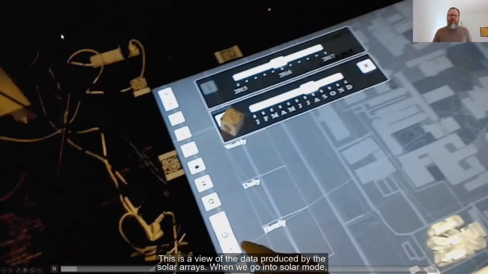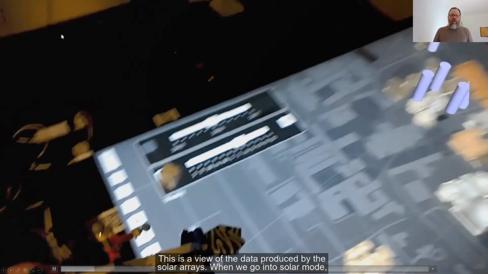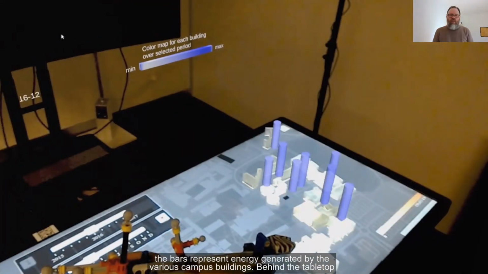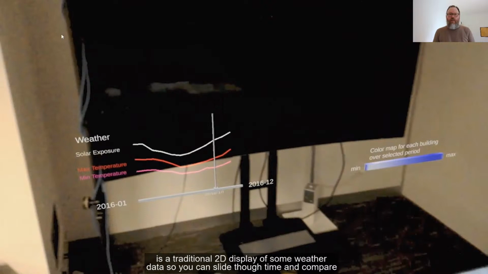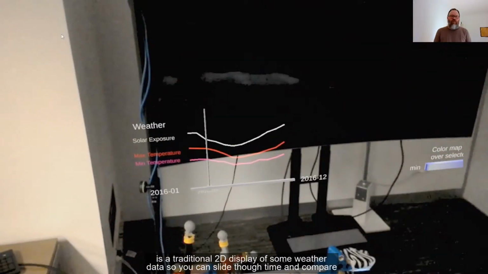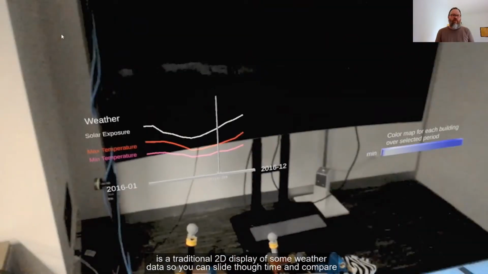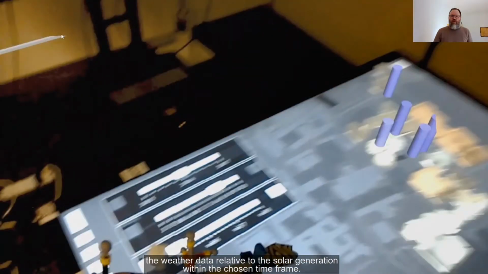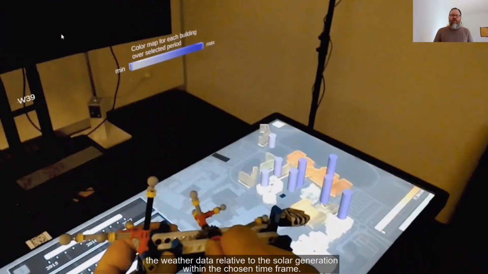So the bars that you see when we go into solar mode represent energy generated by the various campus buildings, and on the back there's a traditional 2D display of some weather data, so you can slide through time and see the weather data relative to the solar generation within the chosen time frame.